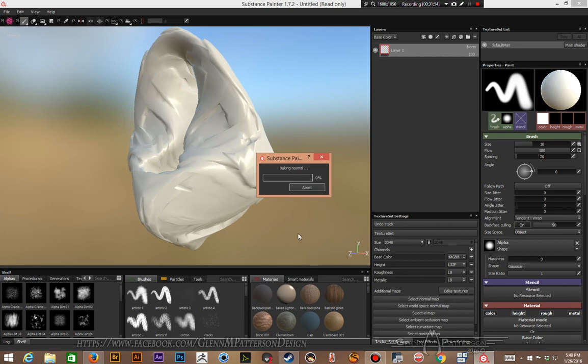Now click bake. Give it a second. Normal will knock out pretty fast, and we'll see how good we're doing. And there we go. Yeah, the regular normal has already fixed everything for us. And then ambient occlusion usually takes a little longer.